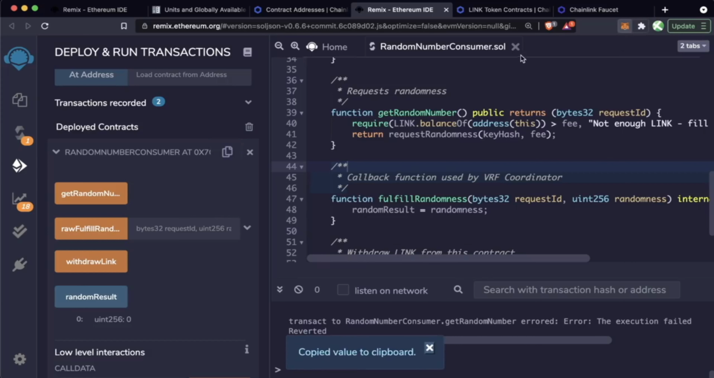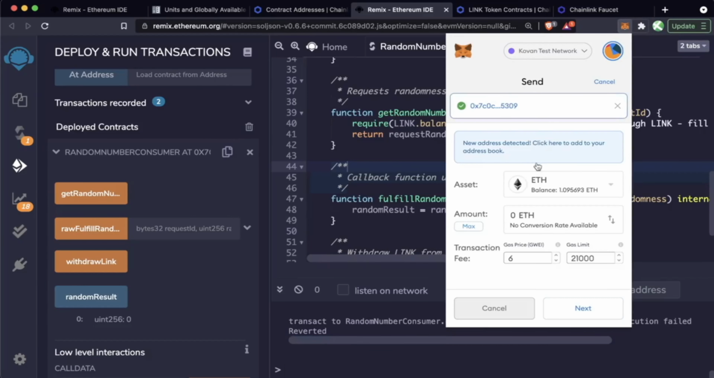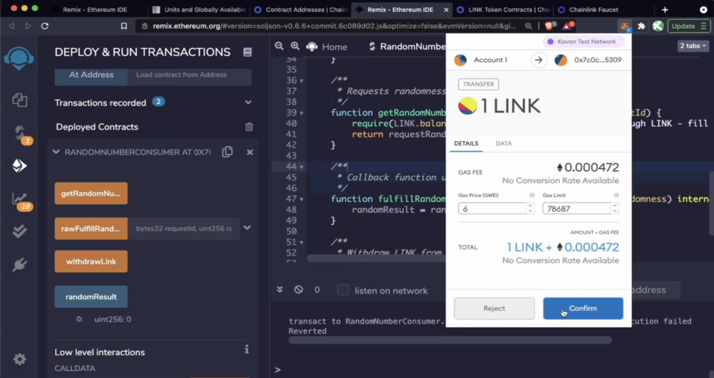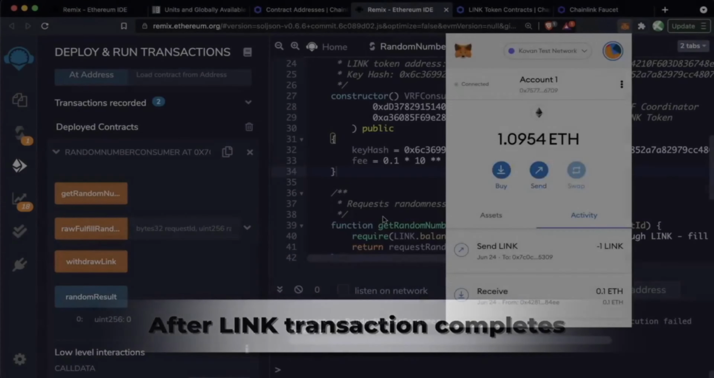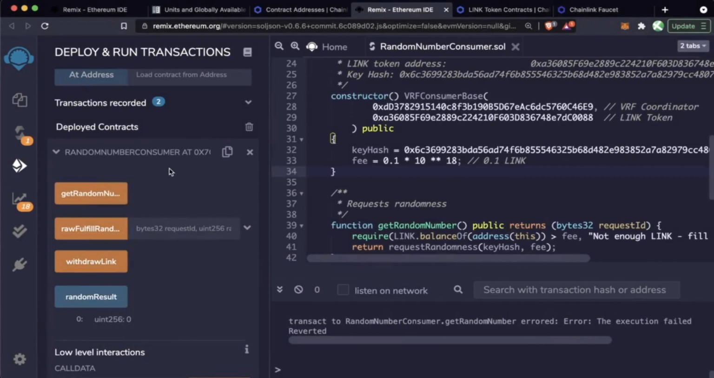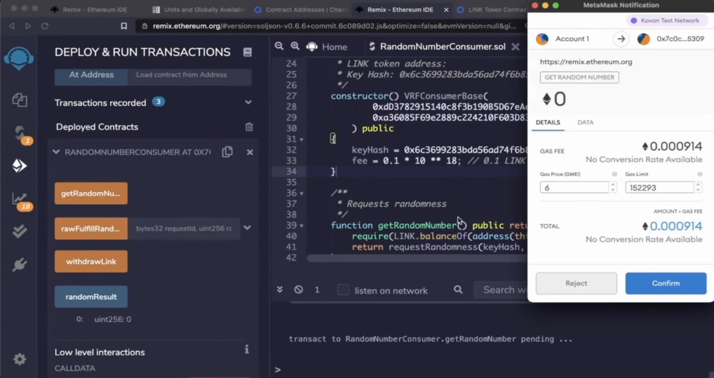And we're going to come into our MetaMask here, and we're going to send this address. We're going to paste it there, swap to LINK, and we'll send it one LINK. This is probably overkill because, as you saw, the fee is only 0.1, but we're just going to be overkill for now. And great, now that this contract has some testnet LINK, now we can call this get random number button because we can actually pay the Chainlink node to actually return our random number.